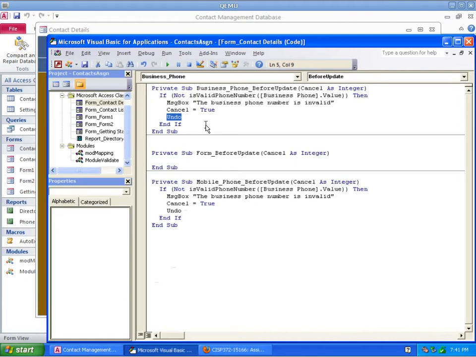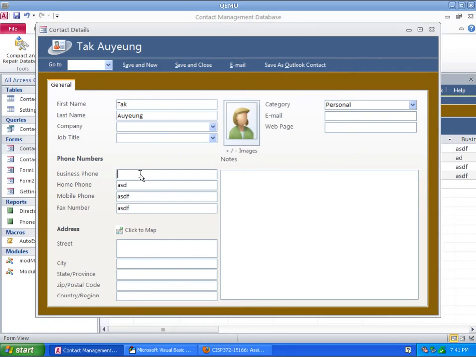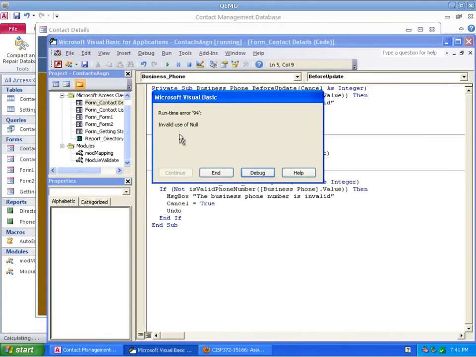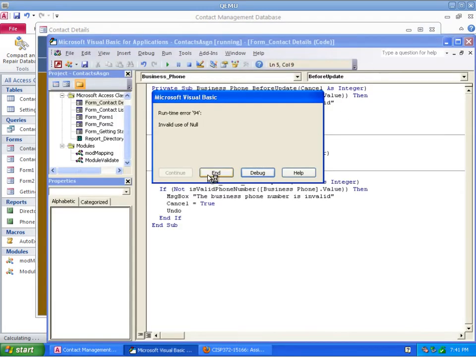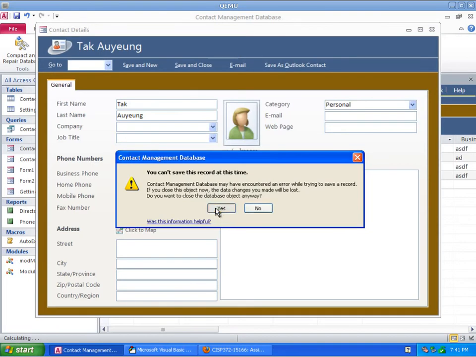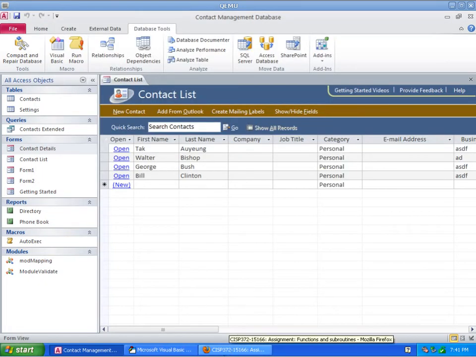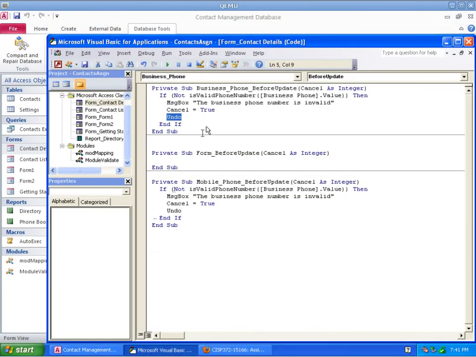Now this one does not deal with the null value. Okay, if I go back to the form and give it a null value, it does not handle that. So I just delete everything here and move on to the next field. And now we have a problem. We have a runtime error of invalid use of null. And the problem is happening right here. When I use a null value to pass as a parameter, it does not work.